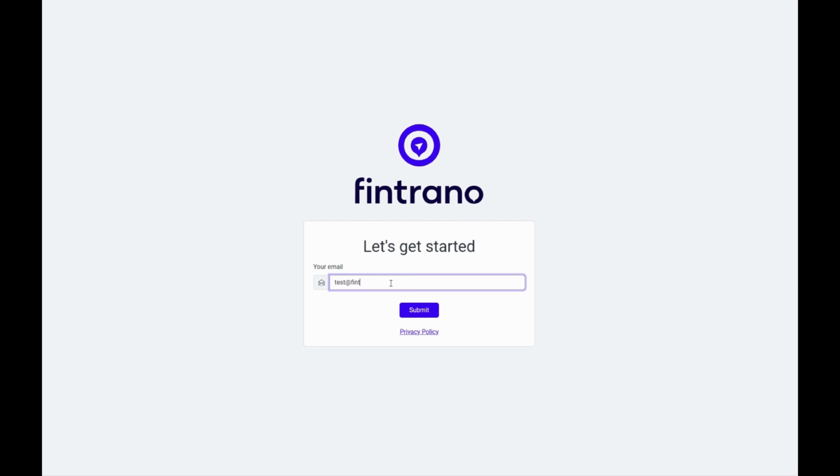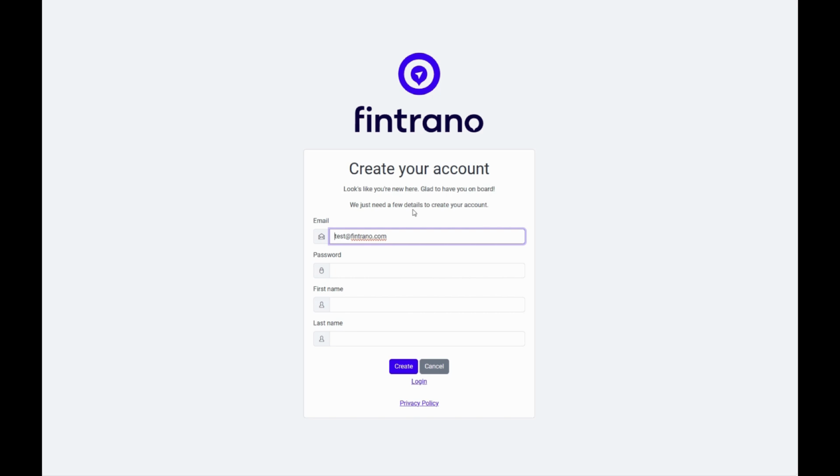You'd enter your real one, and if it recognized you, if this was a sign in, then it would take you to a page where it asks you for your password. But if it hasn't recognized that email, then it's a new sign up, and it's going to ask you to create a password, which I'm going to do here, and then ask you for your first and last names. So I'm just going to enter some test credentials.